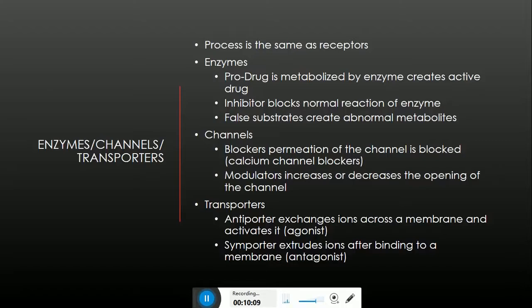Channels are another avenue for drugs to actually act. Channel blockers are blocking the permeation of a channel.